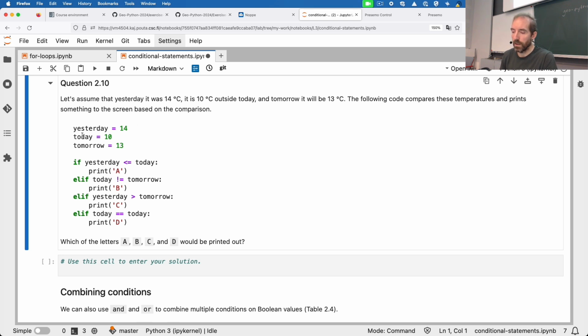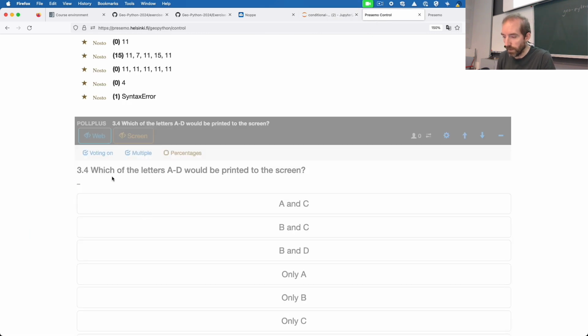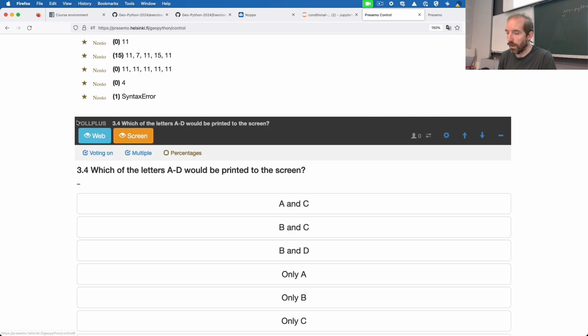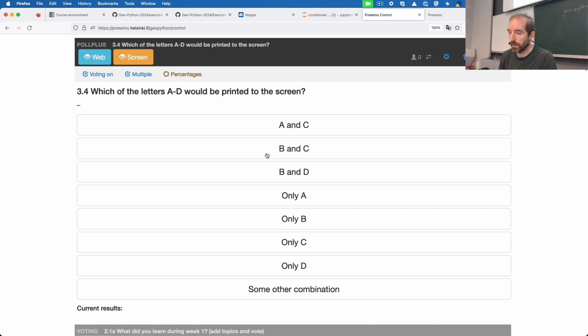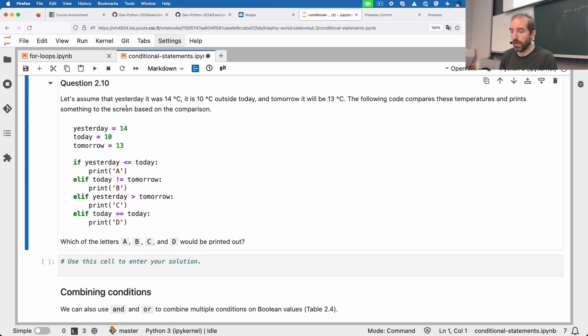So we see yesterday's 14, today's 10, tomorrow's 13, and then a bunch of if, and then print A, B, C, and D. The question for you is which letters of these 4 would be printed out to the screen when you run this code? And for this, there is a question that you can use the polling page to answer. So please take a moment to answer the question, and then we'll continue once we have your responses.